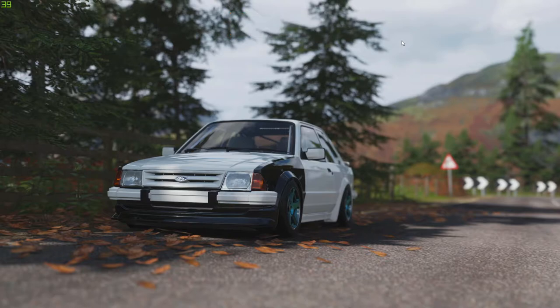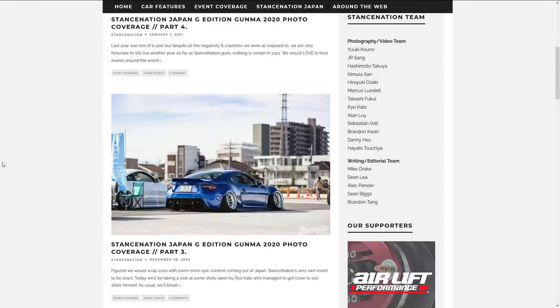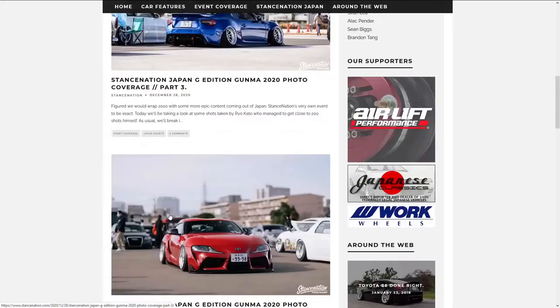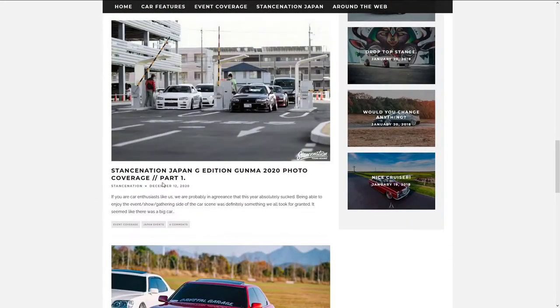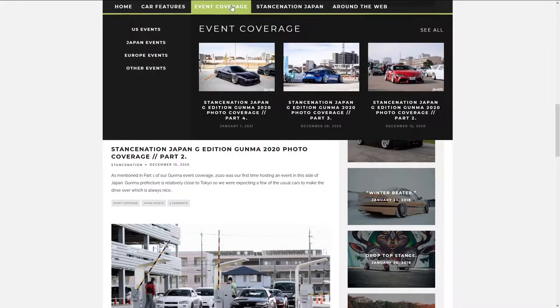So what I ended up doing is going into the internet first and searching for a picture first. And the problem with Google is that you always get the same stuff and you don't have many different things. So that's why I go to the Stance Nation website. I will have that linked below. And here you have a lot of different cars. You have these photo coverages. They cover events pretty much, so you have different photos from one event. That's part 4, part 3, part 2, and part 1. That's full events. That's up here, the event coverages.